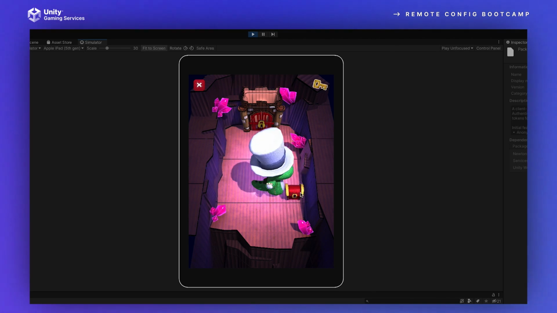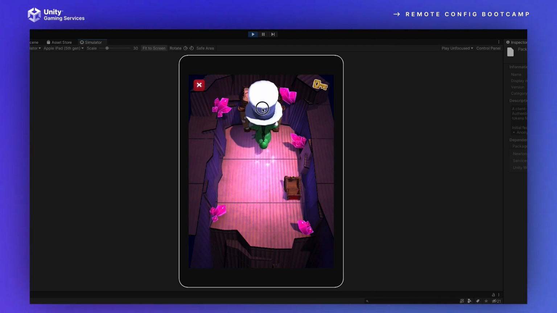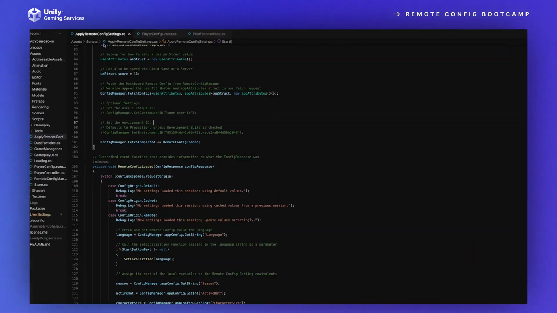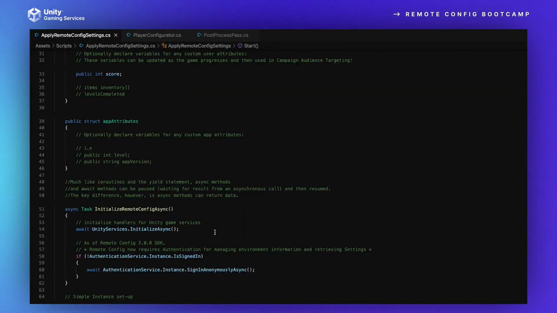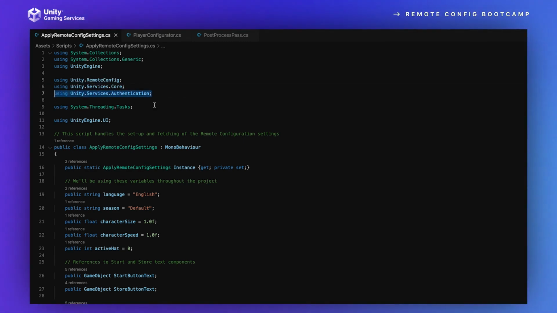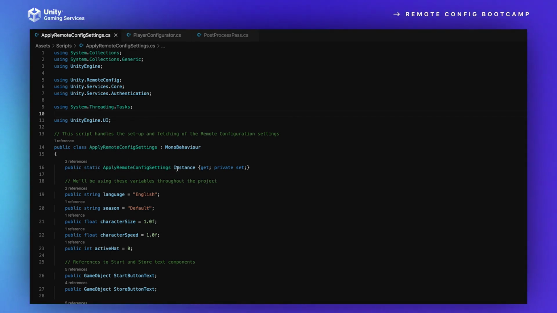So let's take a look at some of the scripts that are behind this behavior. The first one that we will be most interested in would be the apply remote config settings script. And as you can see, we will be requiring the unity.remoteconfig, unity.services.core, and the unity.services.authentication namespaces. We will also be using the system.threading.tasks for the asynchronous methods that we'll be using today. It is going to be an instance script so that it can be accessed from other scripts in the project.